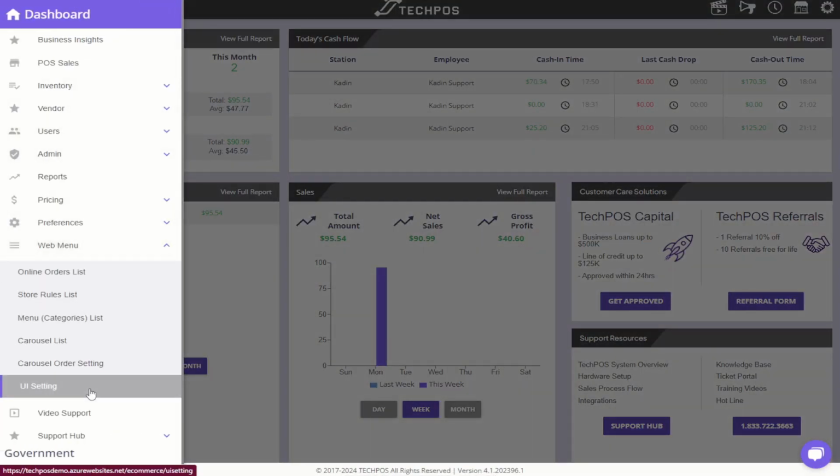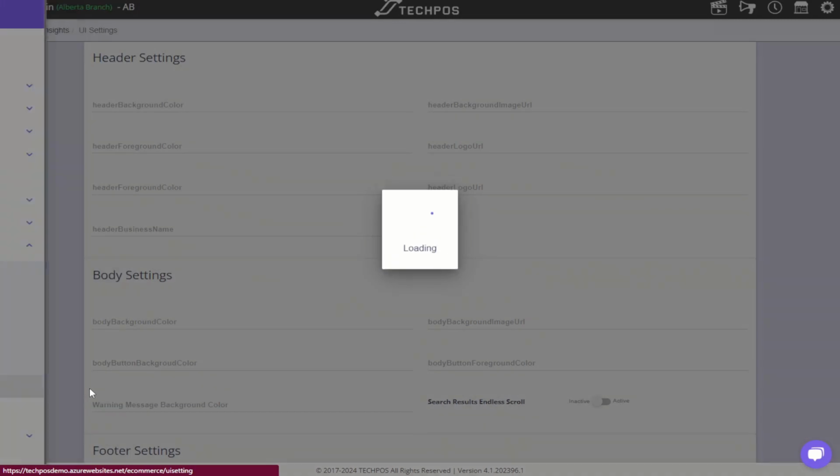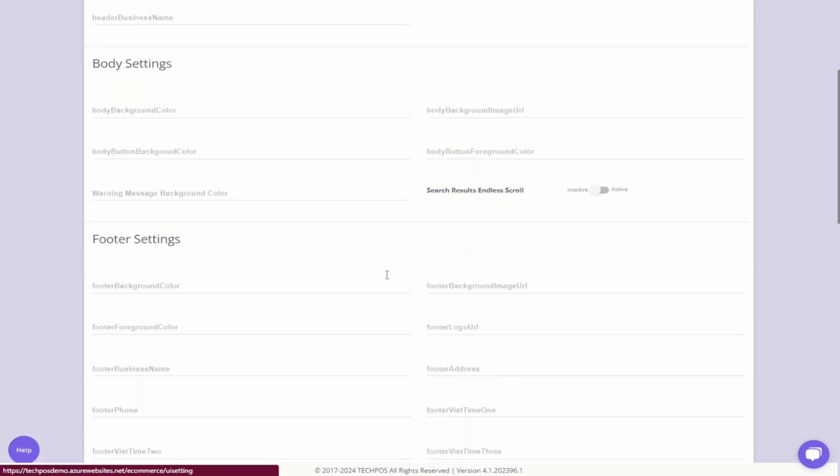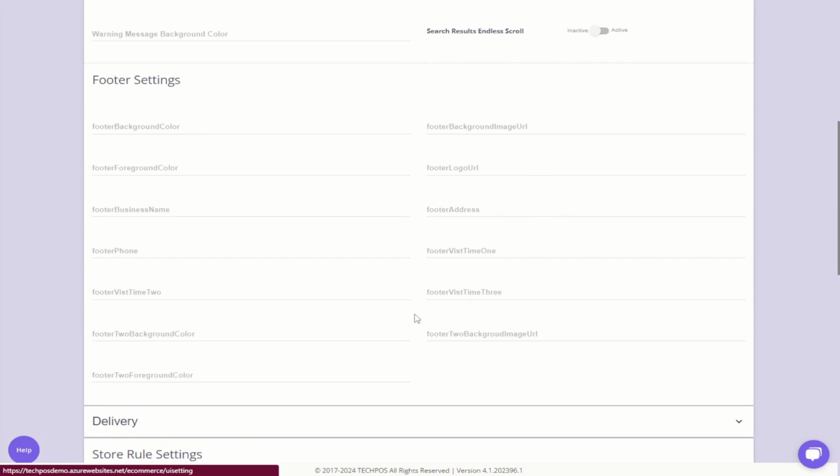The final piece of the puzzle when it comes to the web menu is the UI settings. In the UI settings, you can use color codes to change the coloring of your shop page. You can enter in logos, headers, you can change your body colors, button colors, you can put in your advanced footer notes.